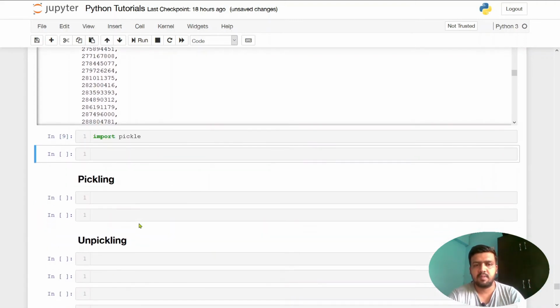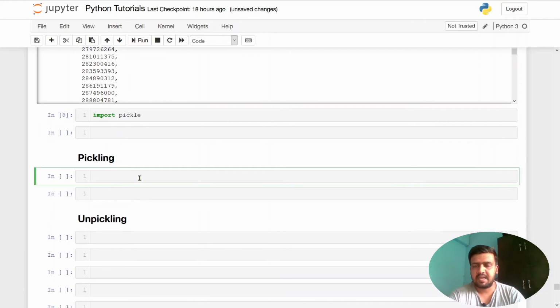Now I will do the pickling operation. For the pickling operation, first of all I have to create a binary file. How to create a file is shown in my Python file handling video. The video link is in the description box, and it is also popping up on the screen, so you can check out that video to know more about file handling.